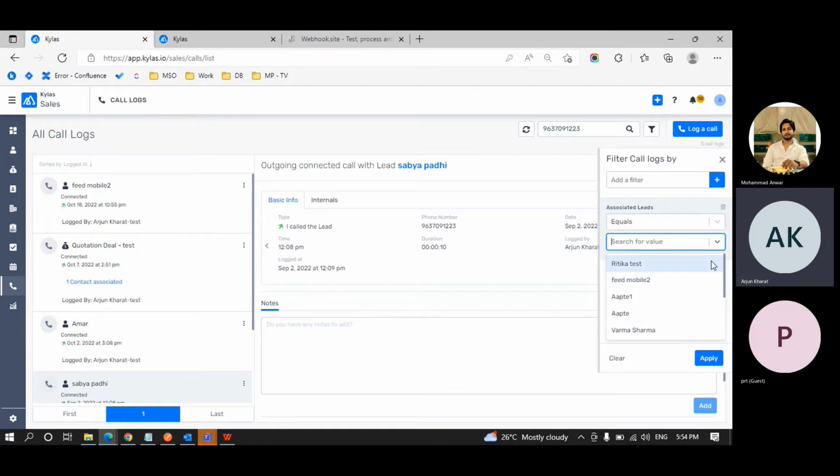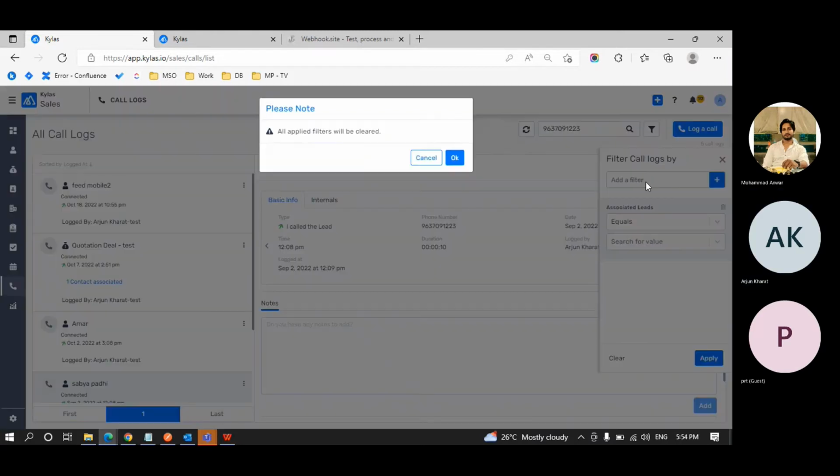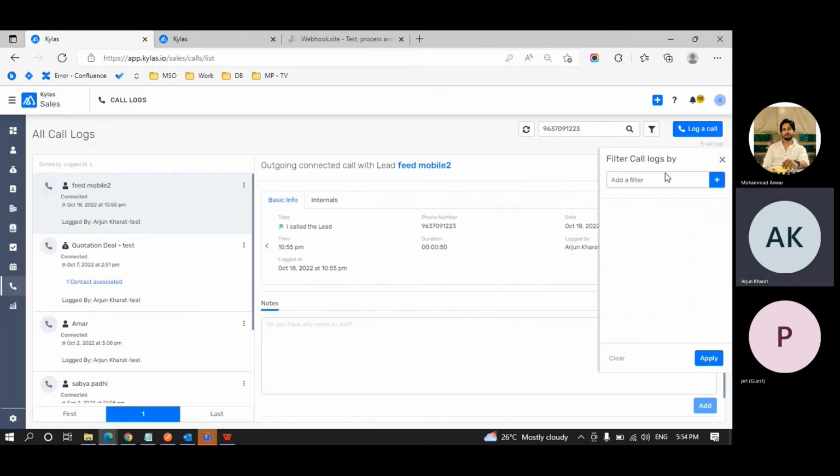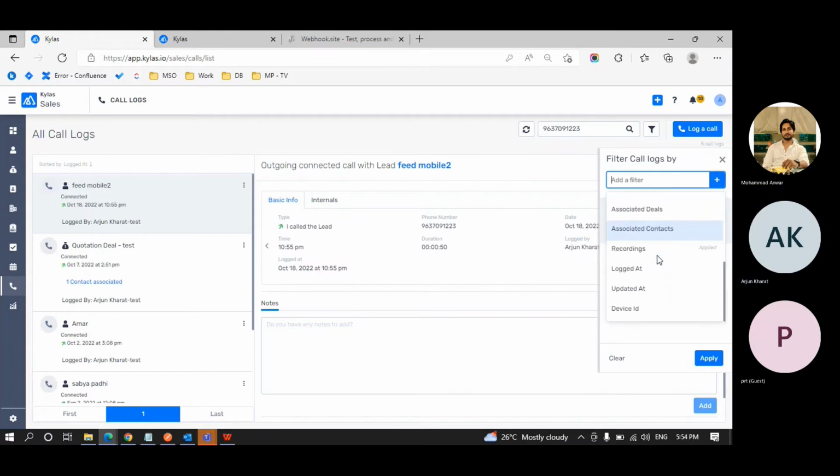In a similar way, you can see this kind of logs for your deal and contact. For the recording, you can also use this very simple operator, set and is not set, meaning whether the recording is available or not. So these are the different operators that you can use to filter out your call logs.